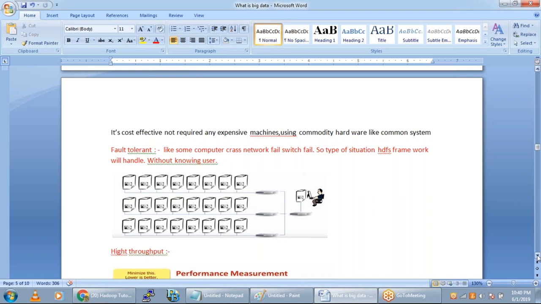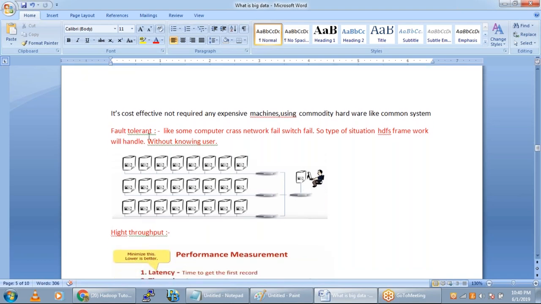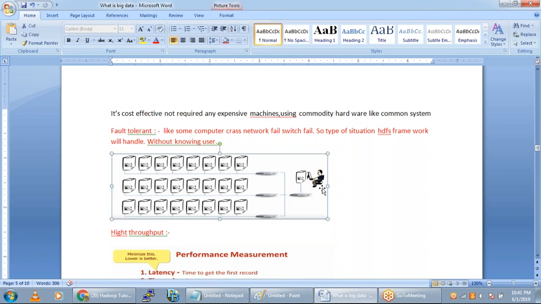And third is fault tolerant. Let's suppose we have added these machines, and we have racks, 1, 2, 3. We have 3 racks, and let's suppose we are a user. So what is fault tolerant? Any idea? Some fault tolerance. Yeah, I'm going to explain. You can pay attention.